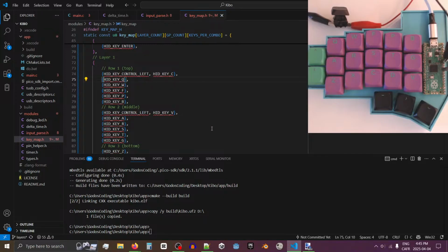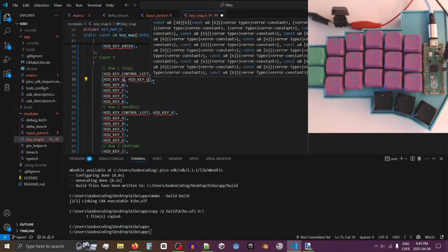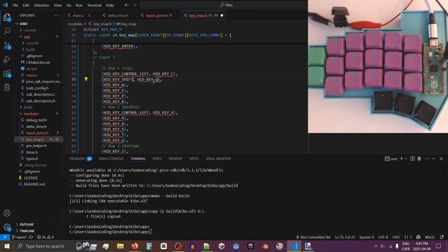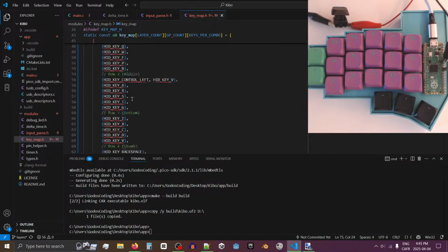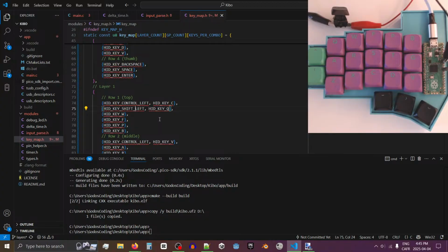Well, actually, let's say it's a shift layer. So I just add HID key shift and then left, I think. Right? Shift left. Okay, yeah, nice. So I just add shift. Basically my layer change, if it's going to be a toggle, the button, and that's what I'm going to do, then it means that it's going to be kind of like a caps lock.